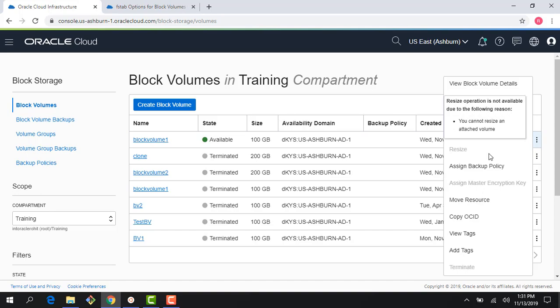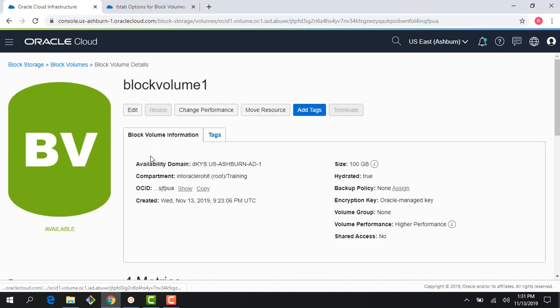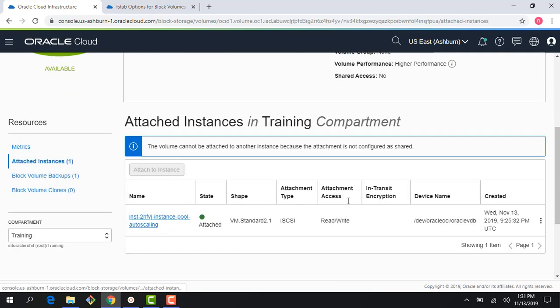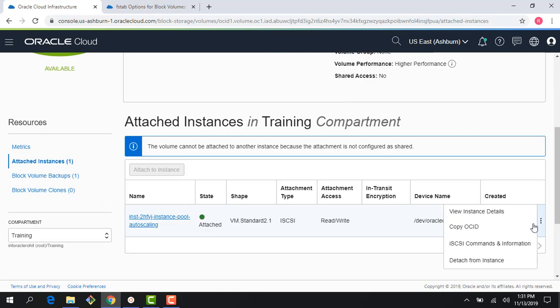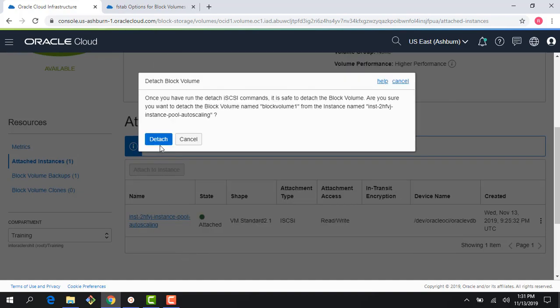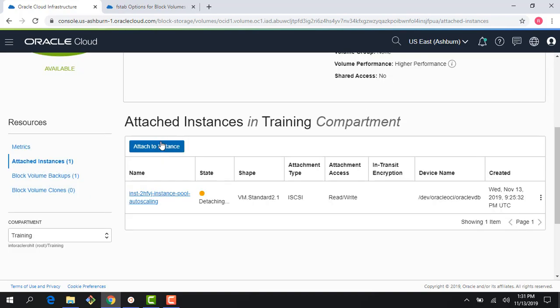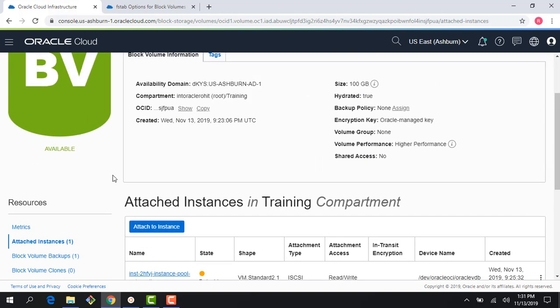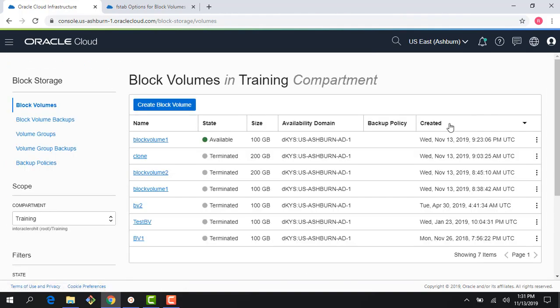you would see that the resize is right now grayed out, right? And the reason it's grayed out is that this volume is attached to an instance. So in order for me to resize this volume, today it's an offline resize. So I'll click on detach here, and it detaches the volume from the instance. And now if I go back to my block volume, I should be able to resize it, right?